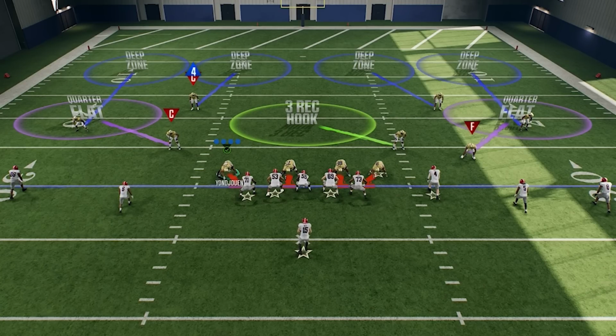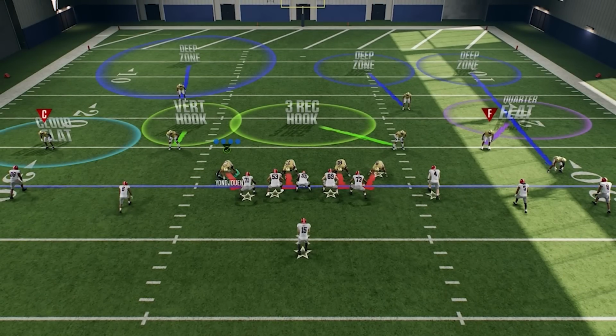So if you see, again, the corners dropping, then you're probably in cover 4. If they don't drop, they stay in the flats, then you're in cover 2 or some variation of cover 6. Let me show you what cover 6 looks like. All right, so in cover 6, you have basically a mix of cover 2 and cover 4.